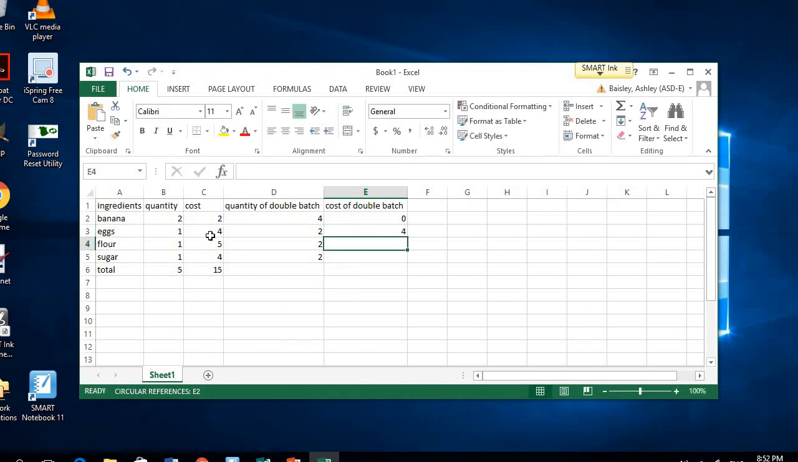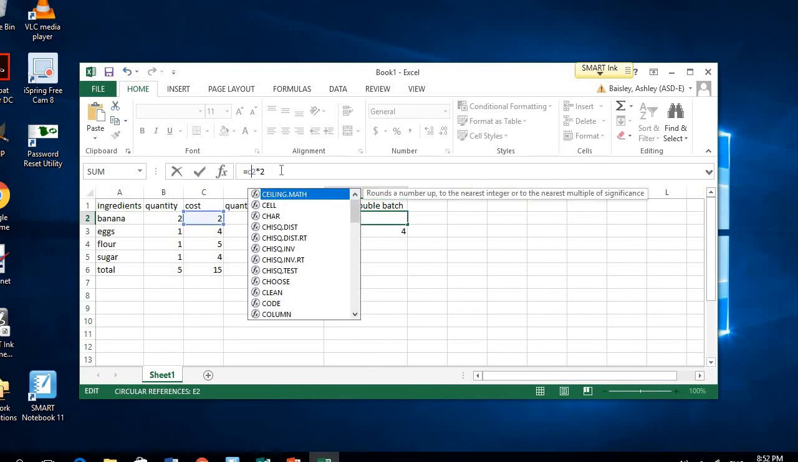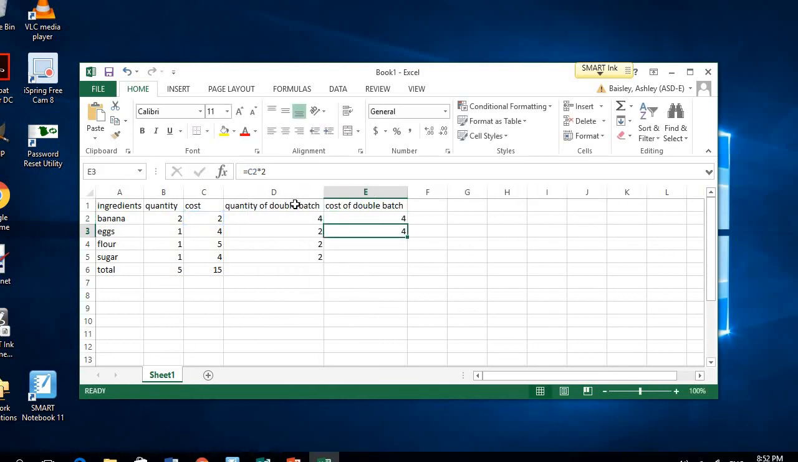There you go. So C2, which is 2, times 2 is 4, and this should be C3. And you have to double check, because even I'm making mistakes here. That's okay. So I'll get you guys to continue on with that, and hopefully we can come up with a total of how much it would cost to double the batch and how much it would cost for a single batch.